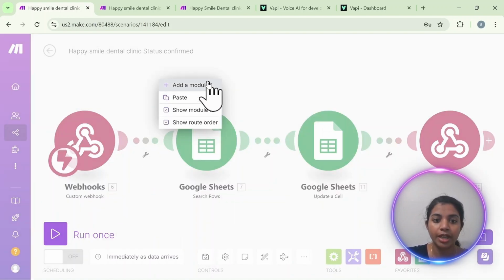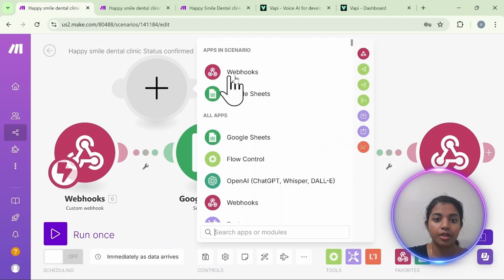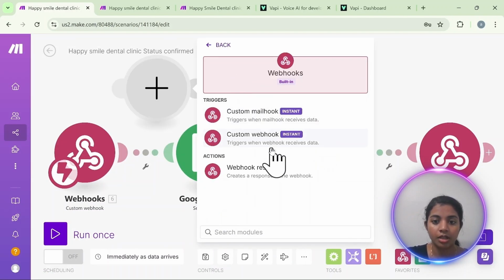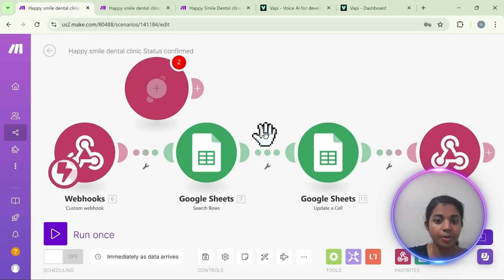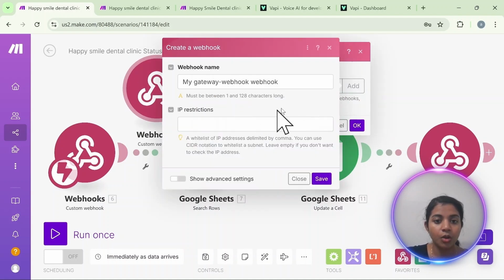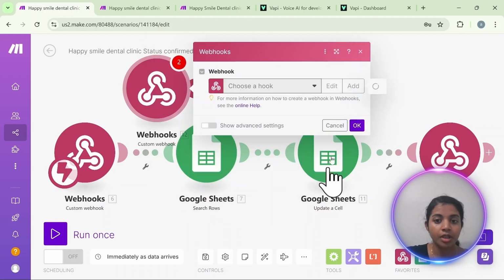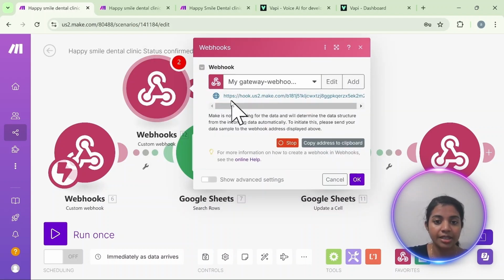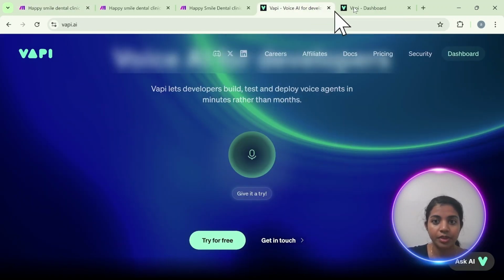As here we are creating a webhook, which receives data. Okay, so here we will get a URL for it. You can give the webhook a name. So I'm just keeping it as it is. So here we will get a URL. So copy this and go to our VAPI.